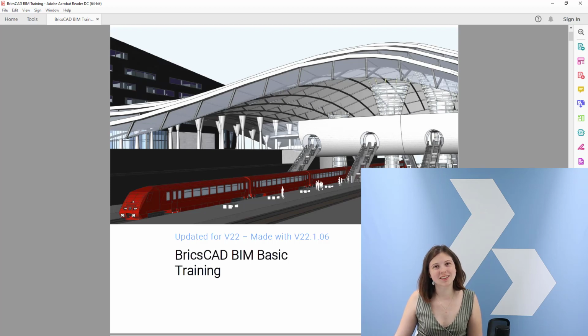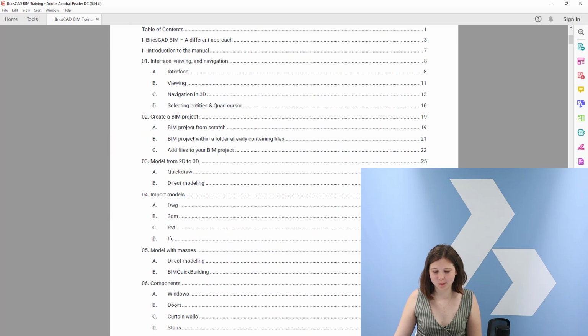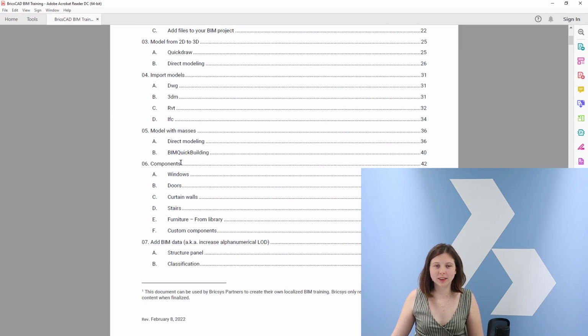Components is a group name for every element that you insert into the basic geometry of your building, which is your slabs and your walls. You can insert windows, doors, curtain walls, stairs, furniture, anything which you might need, into a BIM project. And we call it in BricsCAD components.